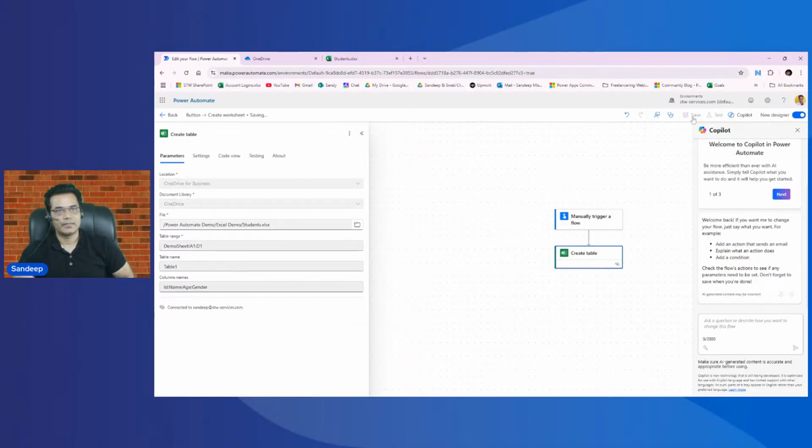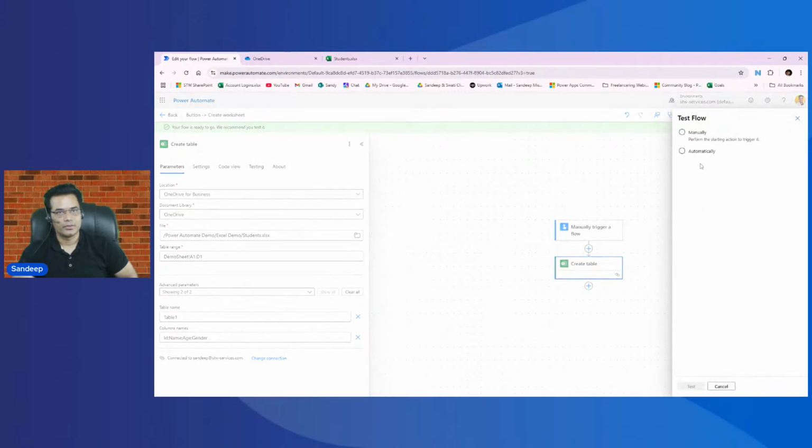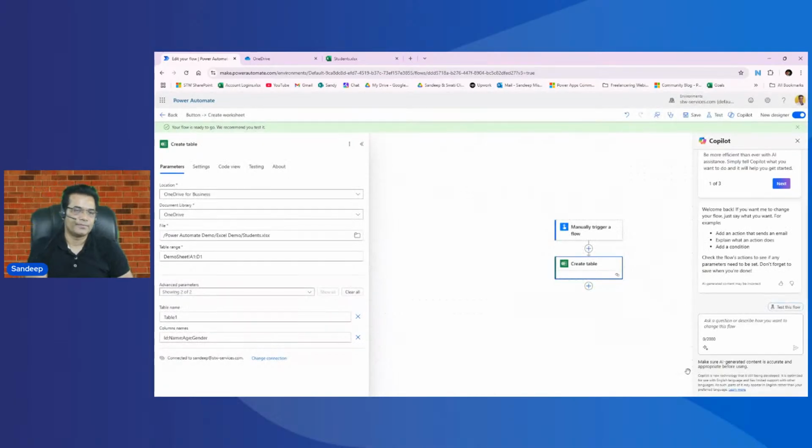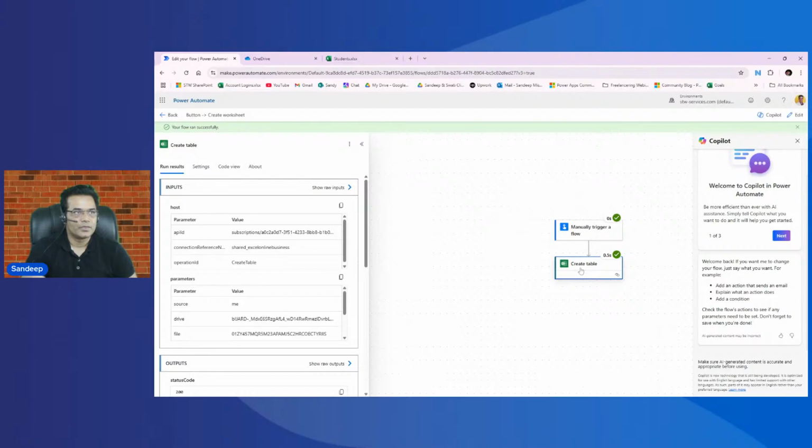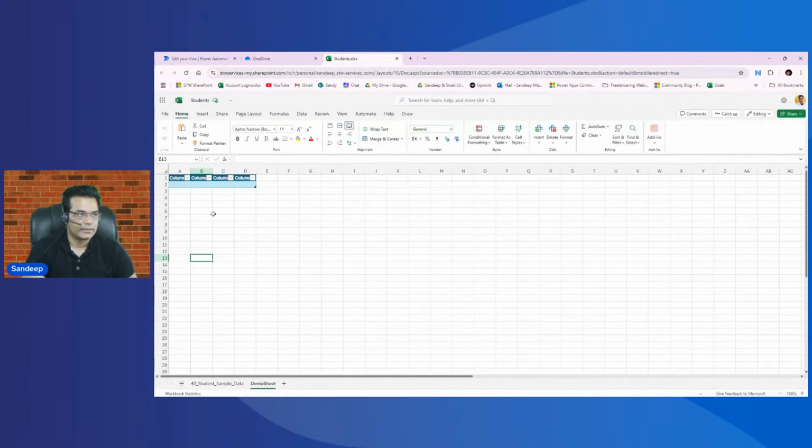So let me save and run this flow one more time and see whether it is working or not. So I'm just going to run it manually, run the flow, and done. So now you can see this is working. Let's go back to our sheet and see that. Now you can see we have it here, but we can't see the table header. Let me refresh it. Sometimes it takes a little bit of time and then you can see. So you can see we have the table along with the header as well.